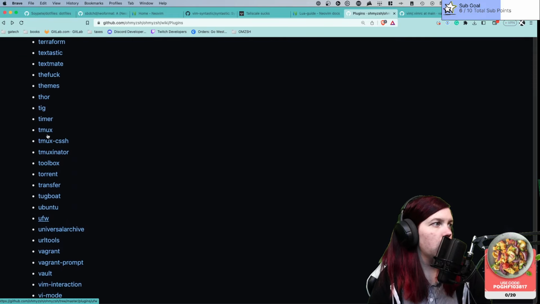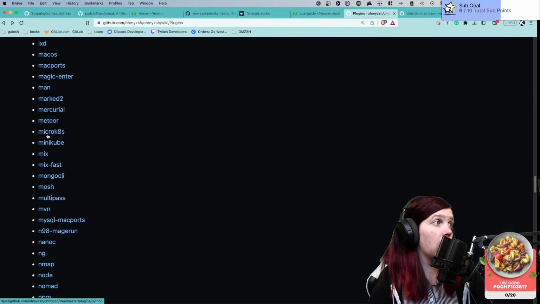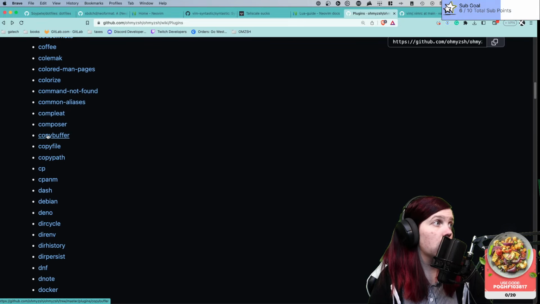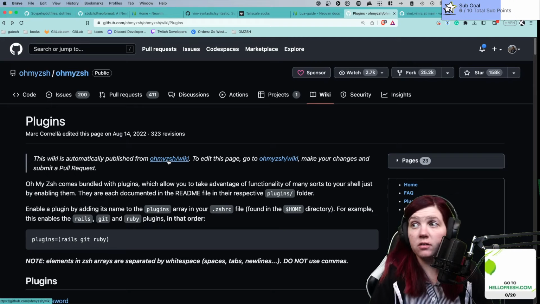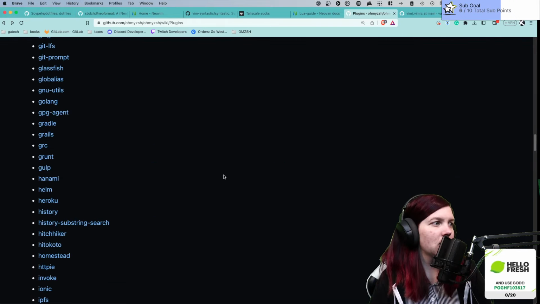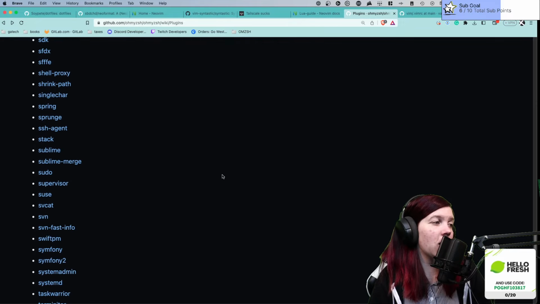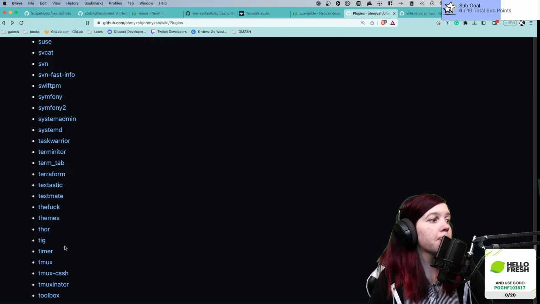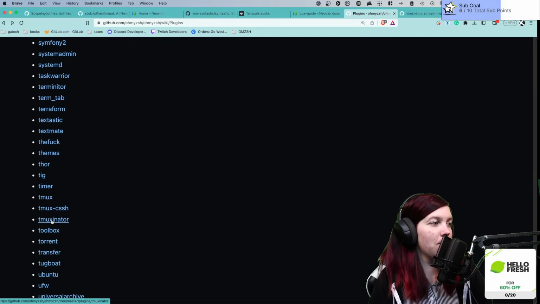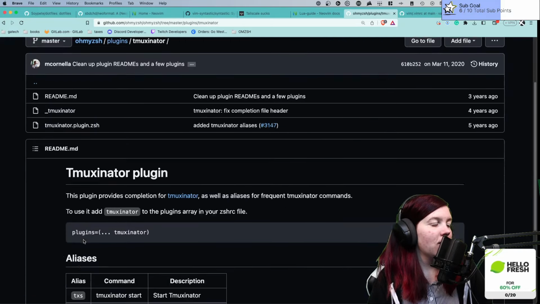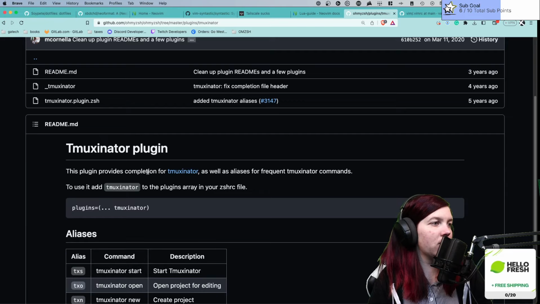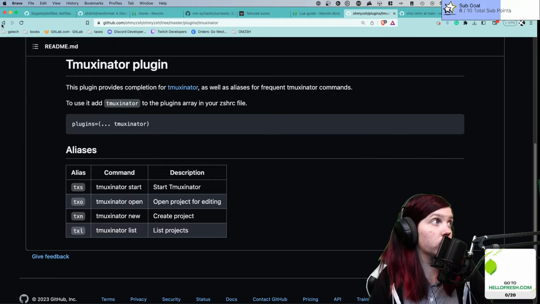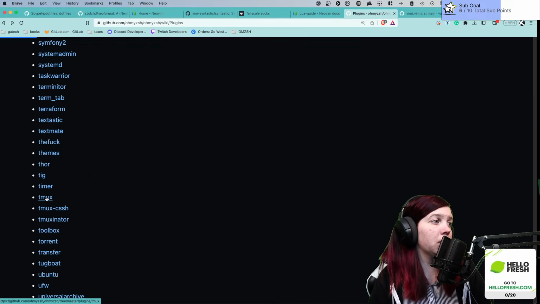VI mode, I think, yeah. URL tools. I really like OMZSH. It's fantastic. Tmux? Was there a Tmux? Obviously, I didn't care because of how much I actually use Tmux. Oh, look, Tmux! Tmuxinator! This plugin provides a completion for Tmuxinator. Oh, Tmuxinator is an actual tool. Yeah, a lot of these are just completion.